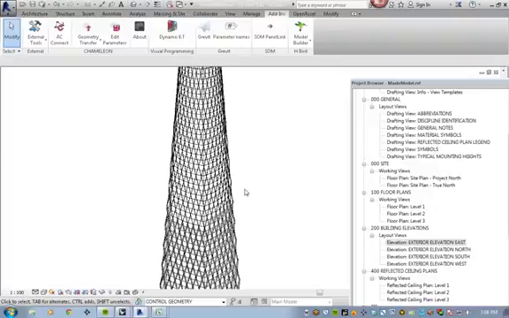So the question is, since we're working in this model, how do we access the other disciplines' models, or how do we bring the information in?